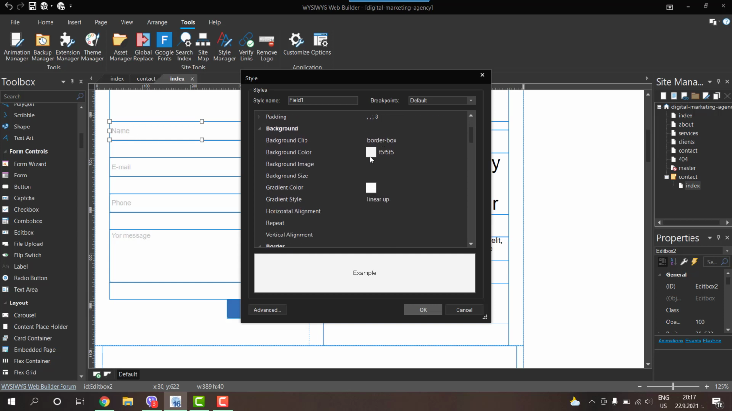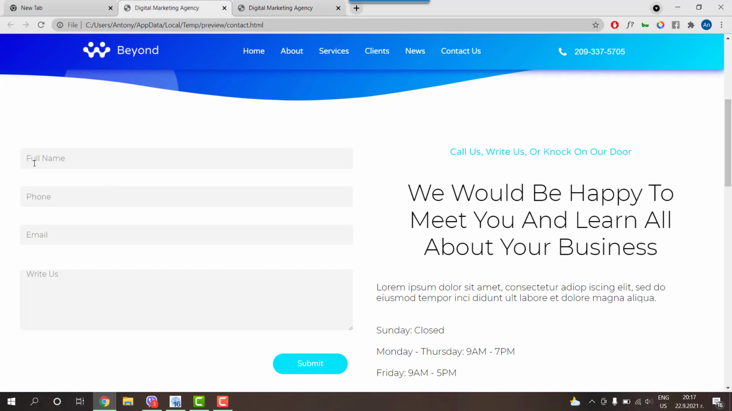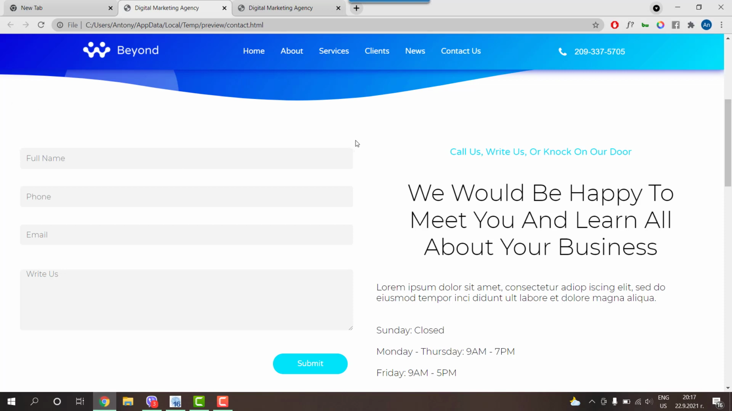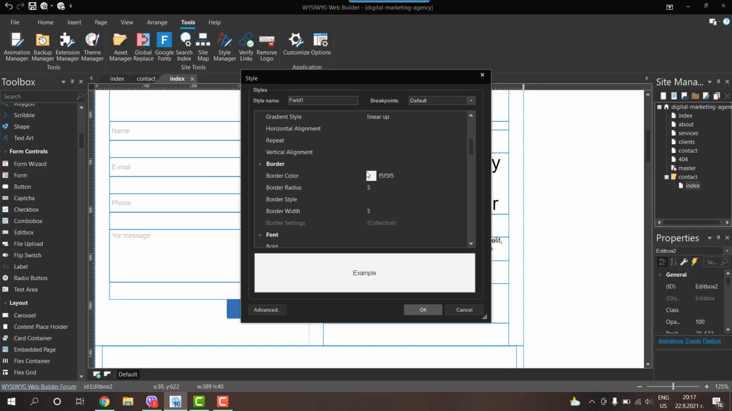Then under background, the background is gray. So you can see here the background is gray, and I've just added the background like that. The border is also gray to match with the field, and I have a border radius. This is just how rounded these borders will be. As you can see, it is not completely sharp, they're a little bit rounded. And it's 5 pixels, and the width is also 5 pixels.